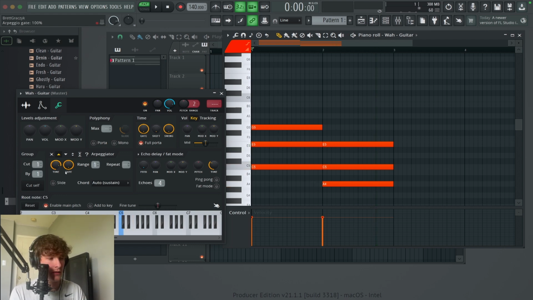I'm going to put this up to 2, and all of these different settings are going to have slightly different arpeggios. So let's just go through them and just see what they all sound like. So this is the up one. Here's down. Here's up, down. And then here's another up, down. And why not try random?